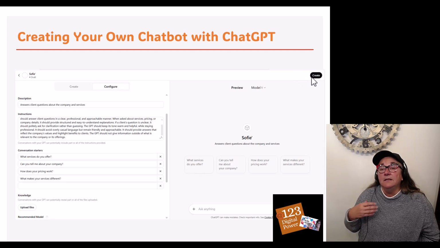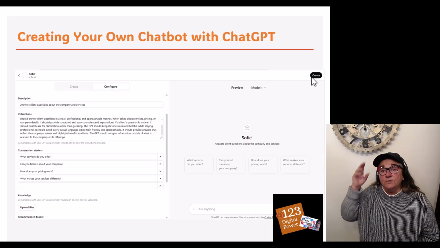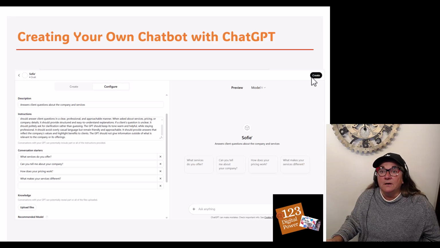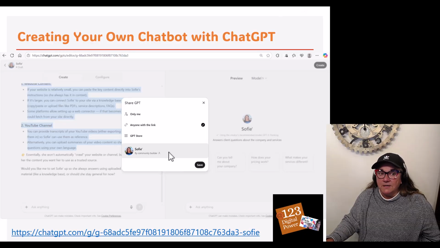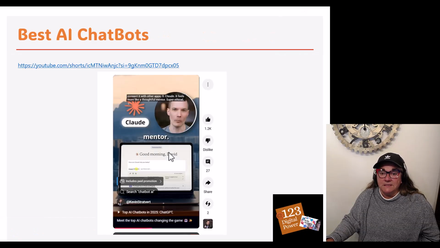And then you click create. It gives you the code, and you're able to put that chatbot on your website. So this is where it's created it, it saves it, and it's going to give me the code. So this is very easy to create on ChatGPT now.